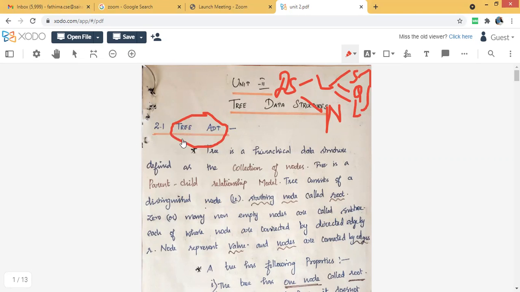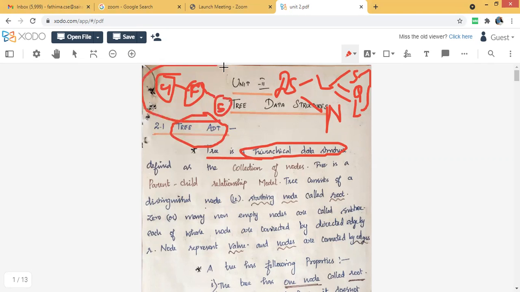Now we move on to the topic, that is tree ADT. A tree is a hierarchical data structure. Hierarchical means one order, right? For example, in a family tree, first is the grandfather, next is the father's generation, after that your generation. So this is one hierarchical structure. Like that, a tree is a hierarchical data structure. You have to collect the data and structure the data based upon the hierarchical format.